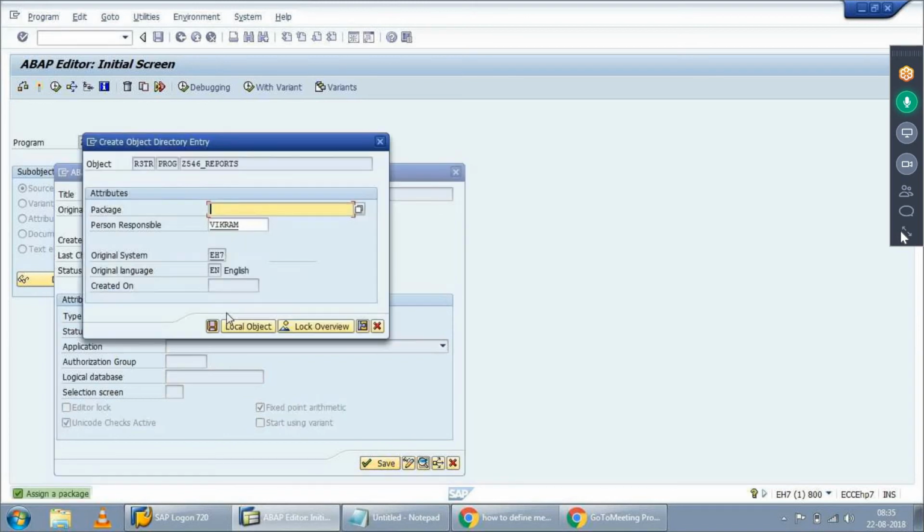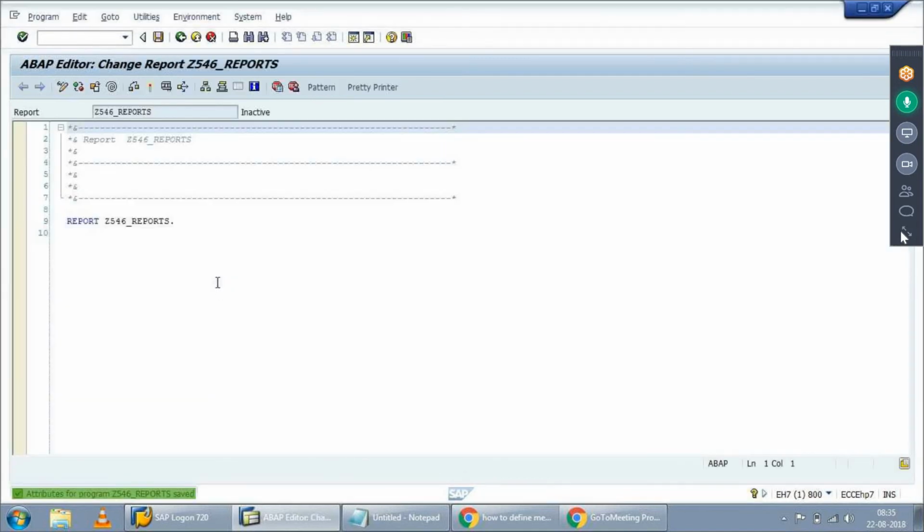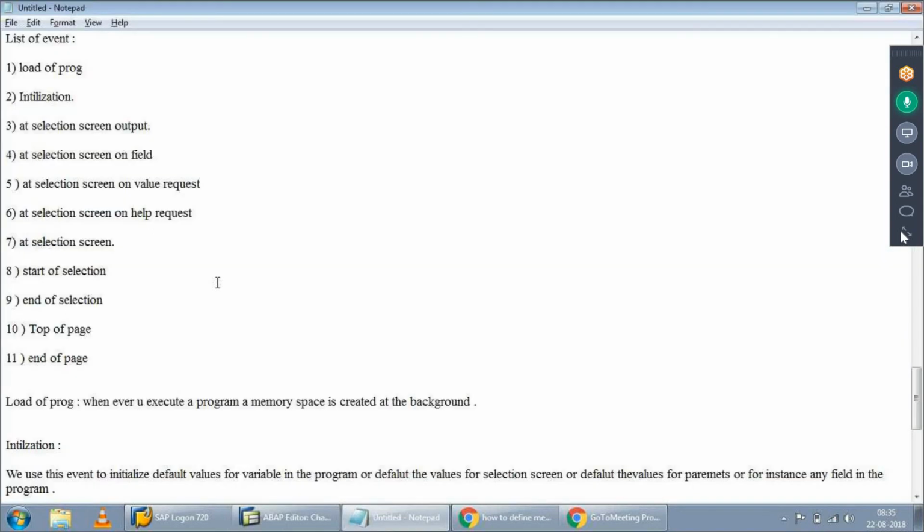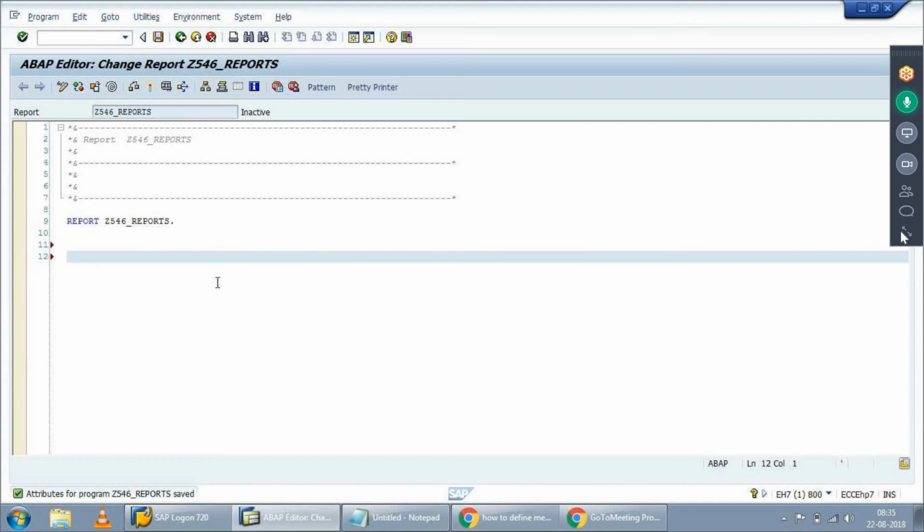Now I will save under Z underscore. You created a package. Okay, we will put it in the package. Right. So now, what is the first event in my program? The initialization event. Now first I will try to create my structure.